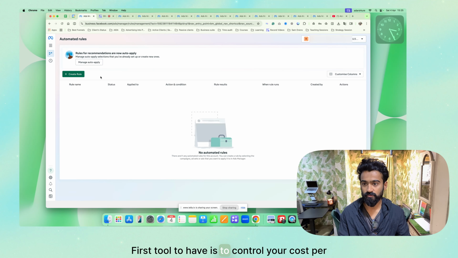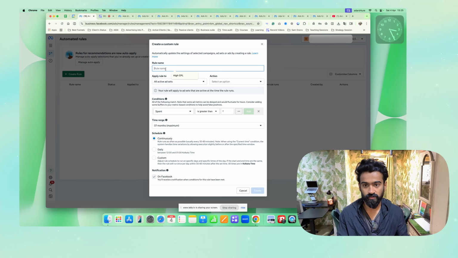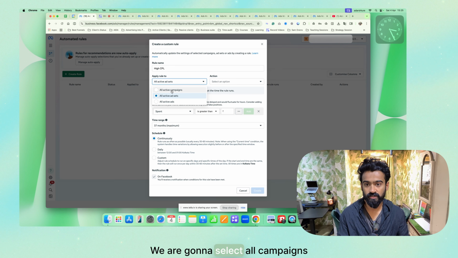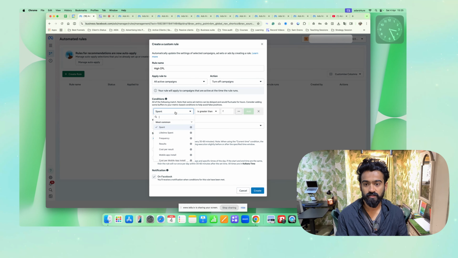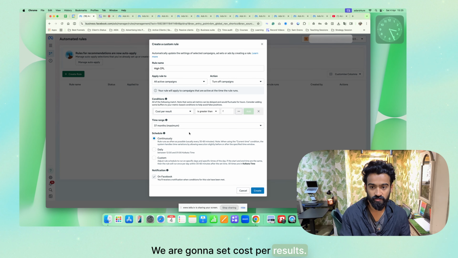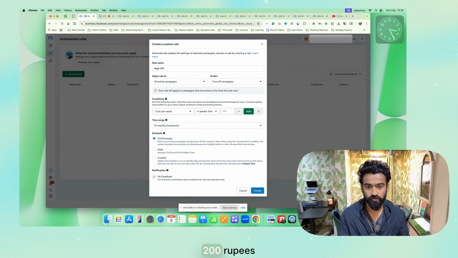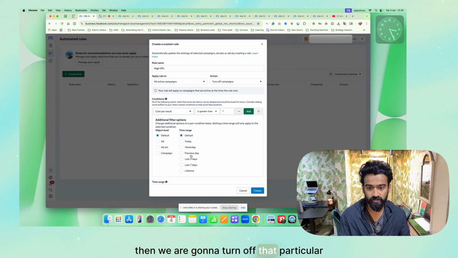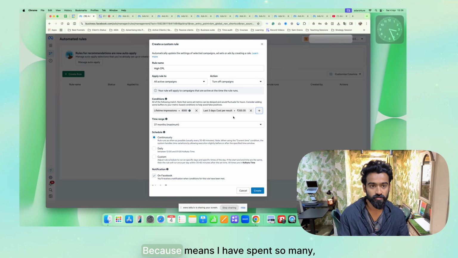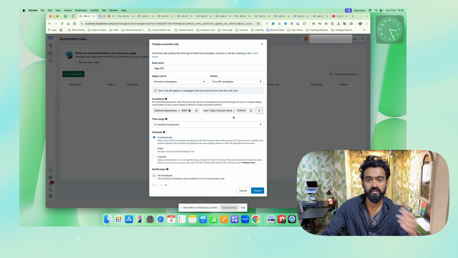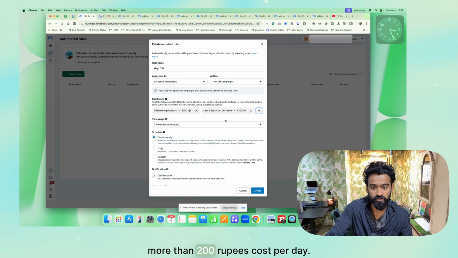First tool to have is to control your cost per lead. So we are gonna say create rules, then high cost per lead. We are gonna select all campaigns, then turn off campaigns. That is an action. Condition we are gonna set cost per results. So whenever our cost per result goes up to 200 rupees, then we are gonna turn off that particular campaign automatically. So we won't lose much money because I have spent around 35-40 lakhs plus, and I know that it is not worth it to have more than 200 rupees cost per lead.